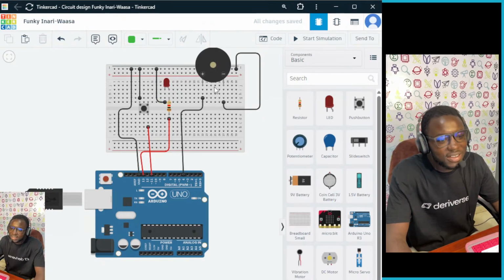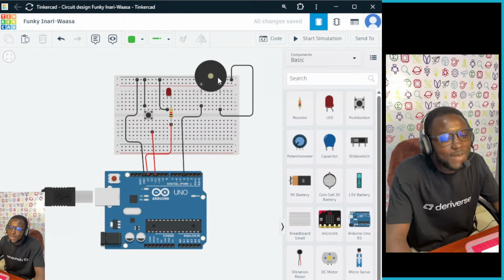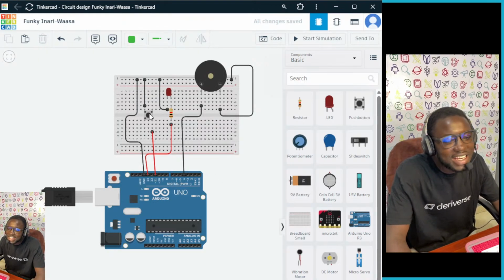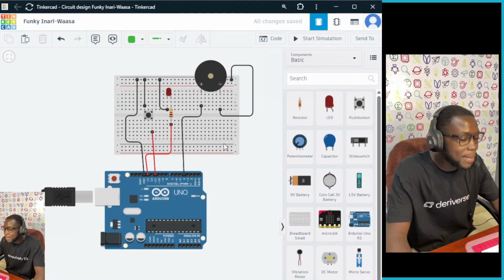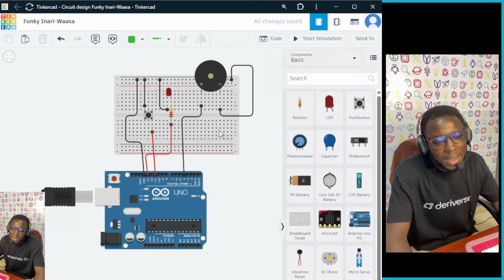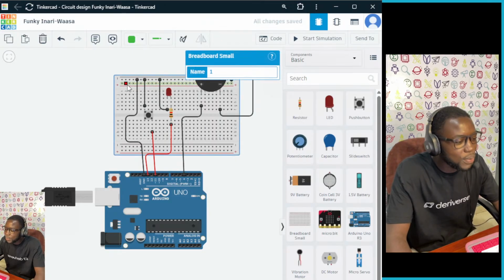Let's try to understand what our circuit really is. So right away, I have my buzzer, just as I said. I have my LED, push button, microcontroller, and then I have my jumper wires. These wires are being used to connect. And then I have my breadboard. Yes, this is the breadboard, and this is where all the connections happen. So the breadboard is the component I've highlighted.